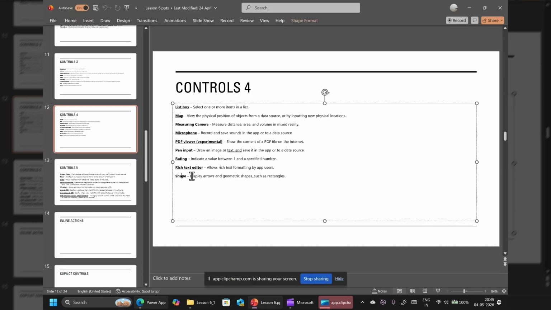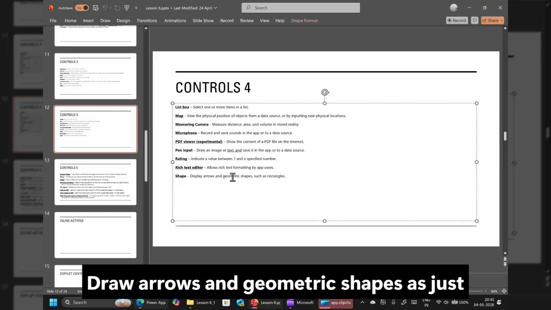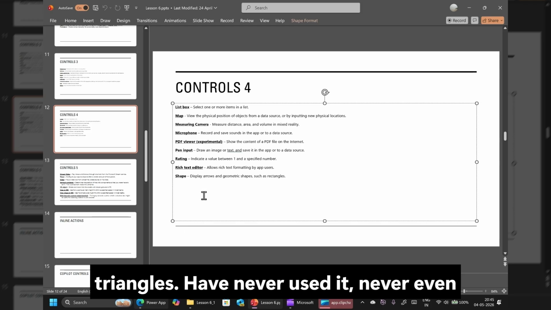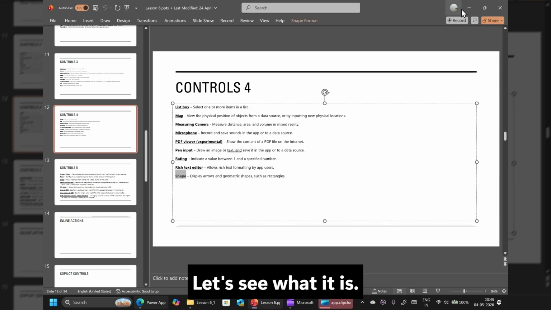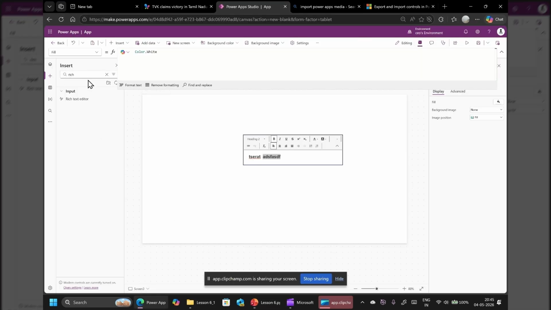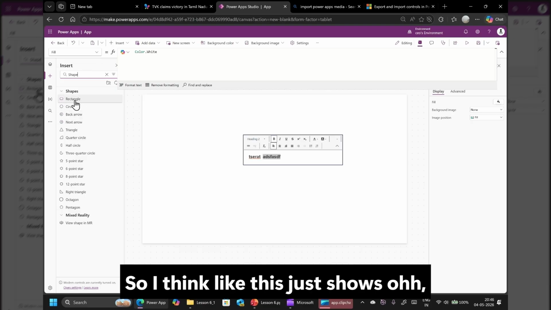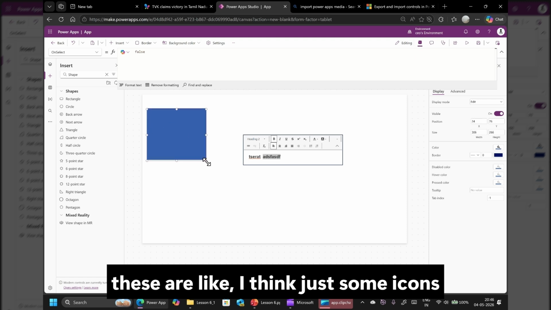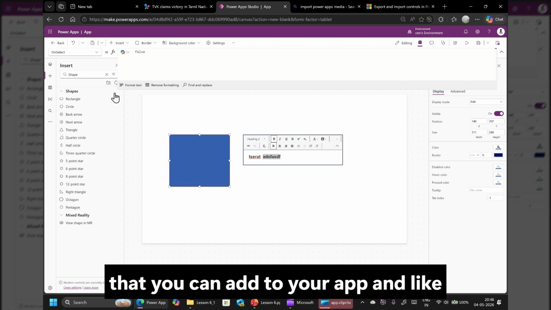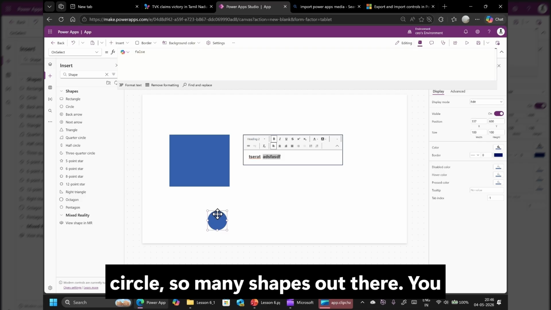Shape. Draw arrows and geometric shapes such as triangles. I've never used it, never even come across it, but let's see what it is. So I think this just shows some icons that you can add to your app. And like circles, so many shapes are there.